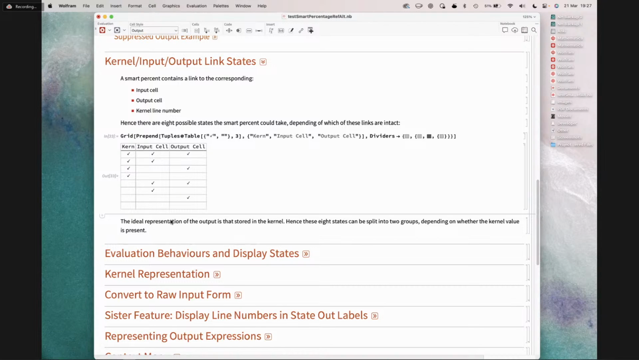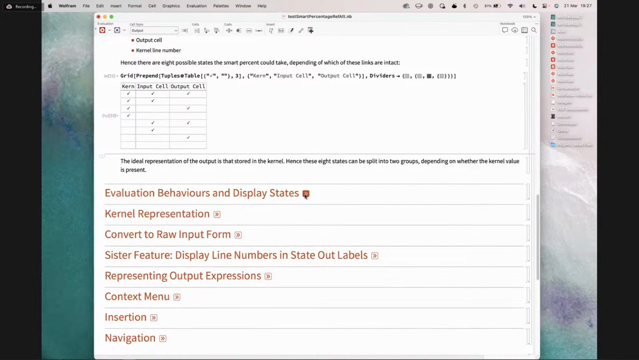Noah, what happens if you modify the output? If output becomes an input, like you make an edit. The link that, well, okay, hang on. Let me get into the evaluation behaviors, because in the version that we think we're most comfortable with, the important link is to the input cell, not the output cell, because it's the input cell that can repopulate that kernel, that DownValue of Out, right?